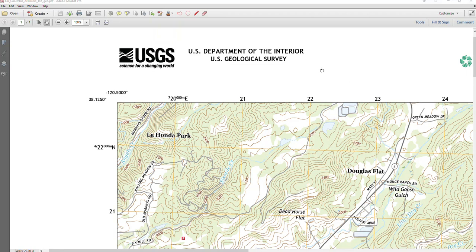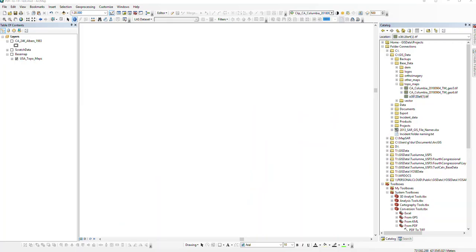But as I said, this is not directly usable by ARC10, and you also have the problem of the collar here, which you don't want. You just want the terrain map here. So let's go through the workflow to convert this to a usable form so you can use it right in ARC and get rid of the collar. So ARC10 has a tool, PDF to TIFF, and that's what you want to use.